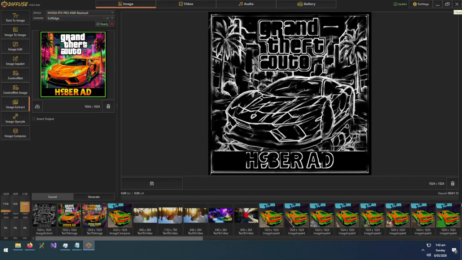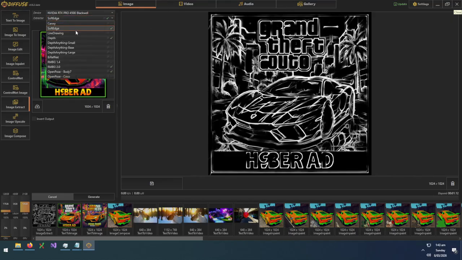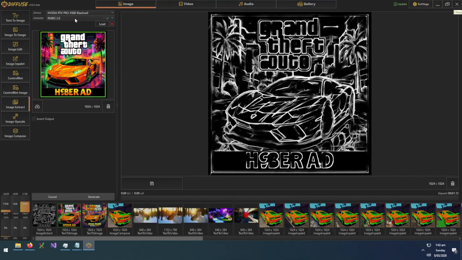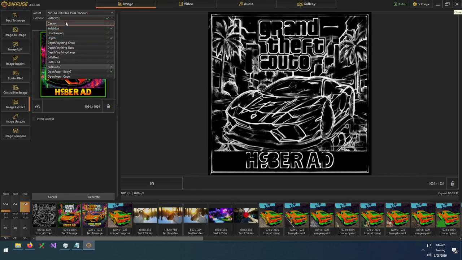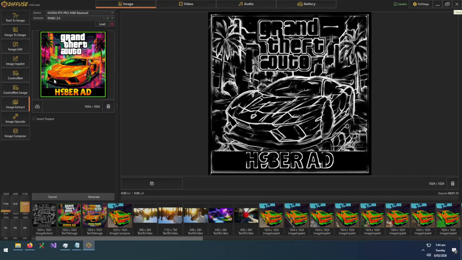So that's doing a soft edge depth map. I didn't realize I hadn't selected the thing I wanted to select, so RMBG, this is going to remove the background instead. So you've got different extraction methods. You get a depth map, you get a canny edge map, there's a couple of different options. You get a pose, OpenPose for ControlNets. What I meant to select the first time was this, remove background. So load that.